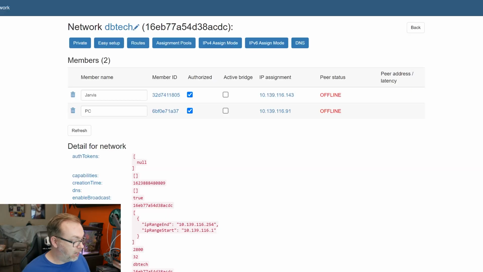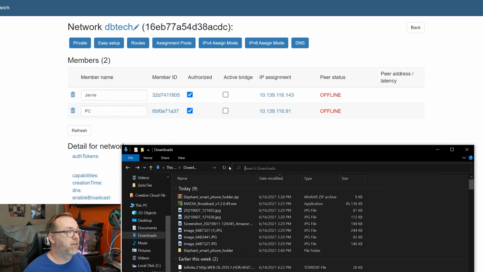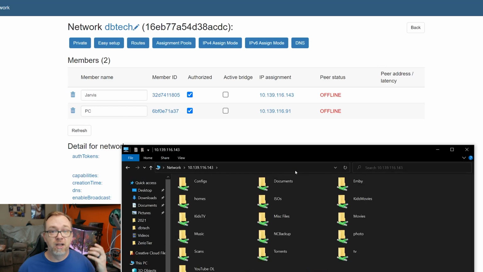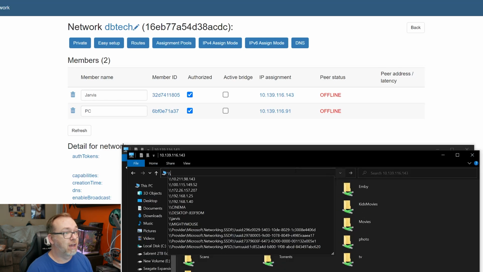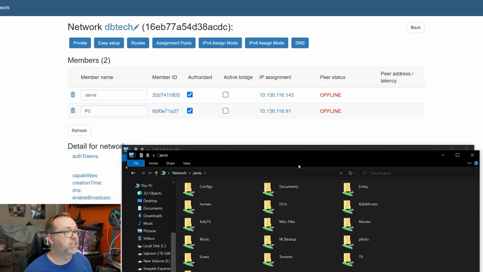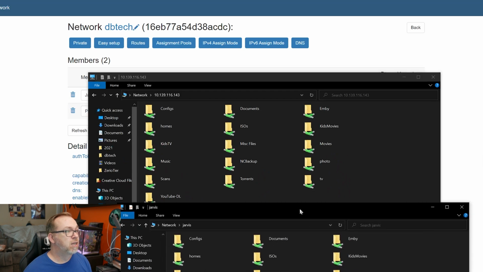So what we want to do next is actually come over to here. I'm going to do new. There we go. So we're going to come over to here. I'm going to change this. Nope. Like so. And I'll do double backslash 10.139.116.143. Like so. And there is all of my Synology shared folders. If I do this, just to verify that, I can type in Jarvis. Like so. And there they are, basically next to each other here. And you can see that those are effectively the same thing.